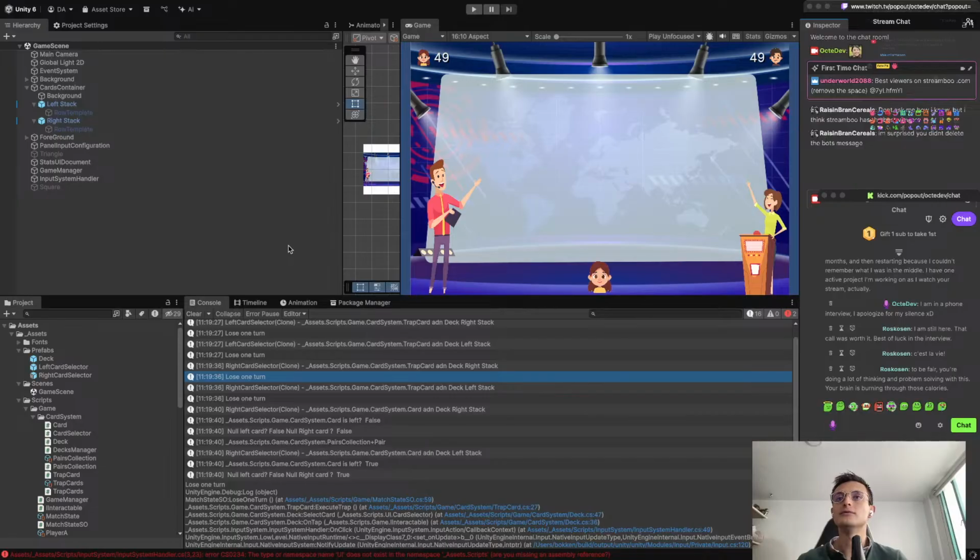Now I got, oh, this is new. So apparently card selector cannot be found. Card selector is new. Okay, because this is a transform. That game object, David, that was why. I think that was why. So now they shouldn't be new. Okay, let's try again. Almost there.